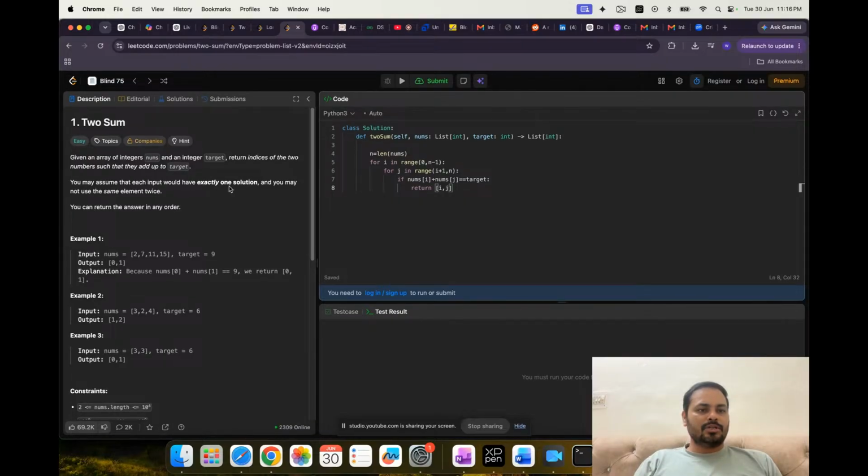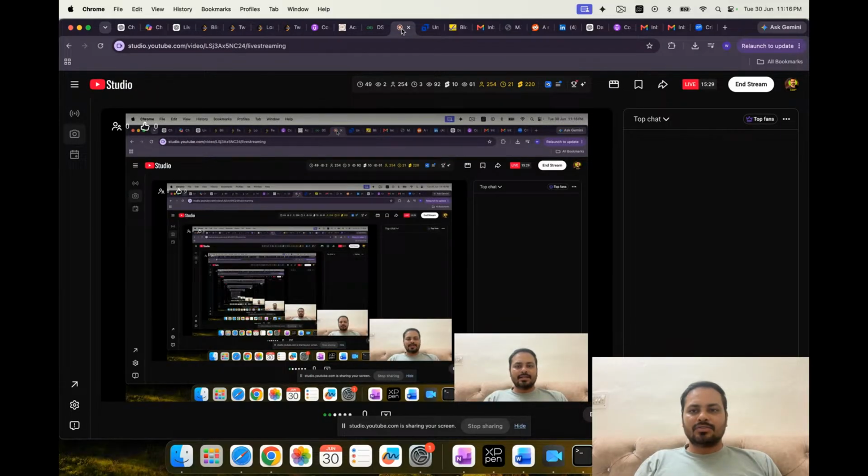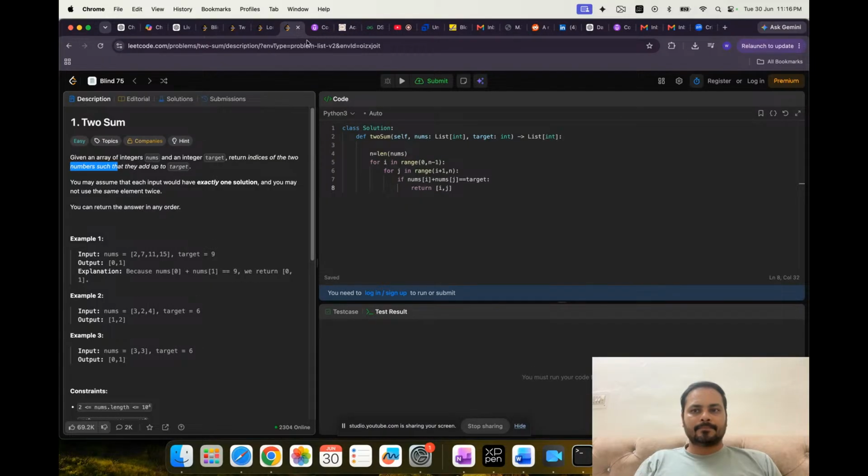You may assume that each input would give exactly one solution. Return the indices of two numbers. It is given. We have to return the indices of two numbers. So i and j are the indices. Else, what will be the condition?